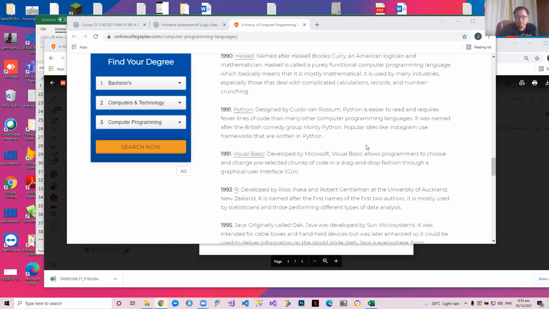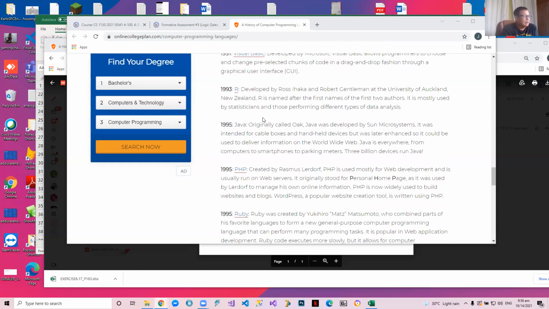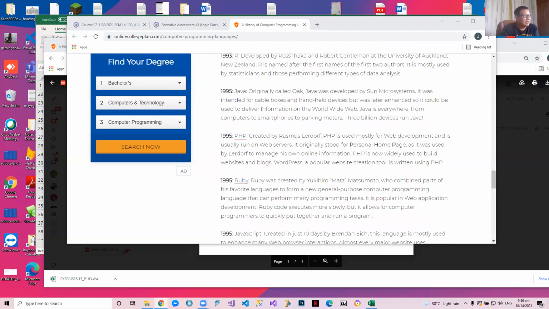Okay, and nowadays there are two popular platforms using Python. It's Django and Flask. You will use them sometime. Visual Basic was developed in 1991 by Microsoft. In 1995, Java was developed by Sun Microsystems.